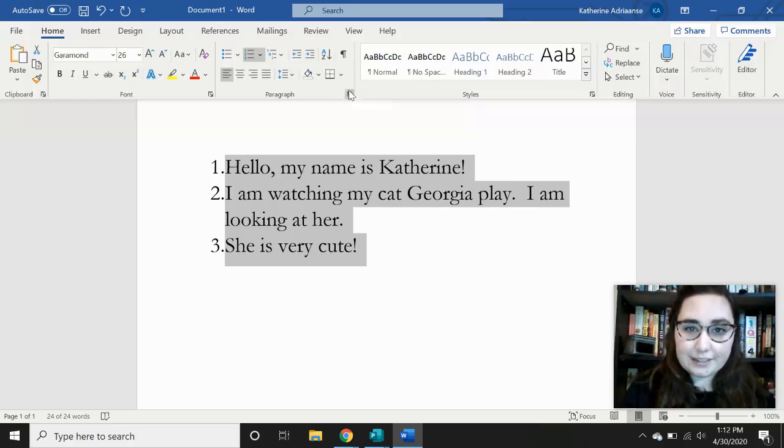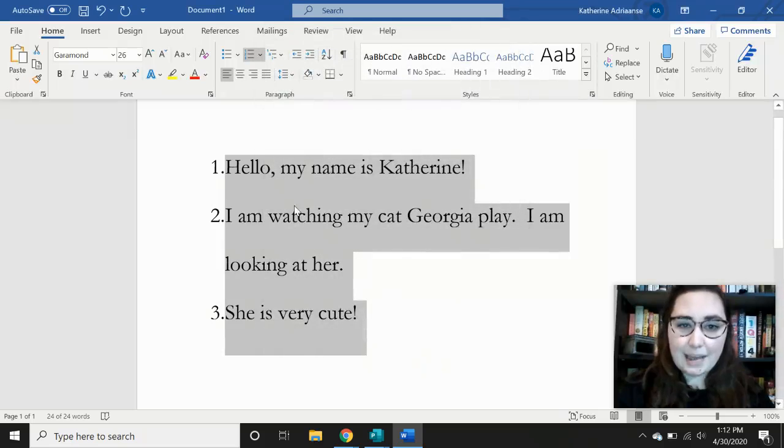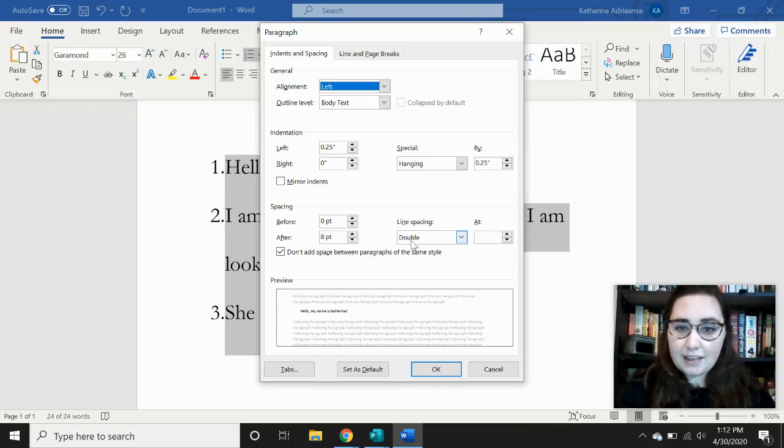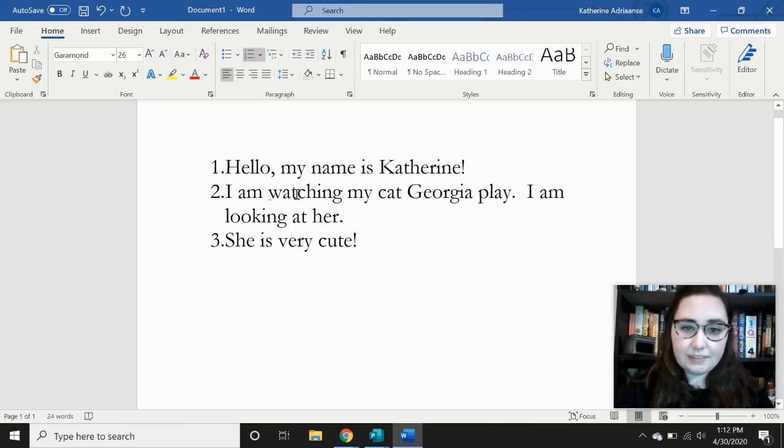You can also click this little arrow here next to paragraph, click here. You can change the line spacing. So right now it's at the default, which is multiple. I'm going to change it to double, which is often what you do for school papers and things like that. Gives you some more space between the lines. You can also click again and change it back to single if you're trying to save some space, like if you're doing a resume or things like that.